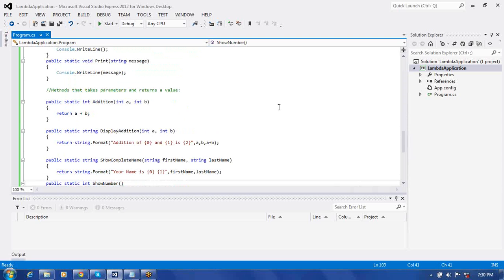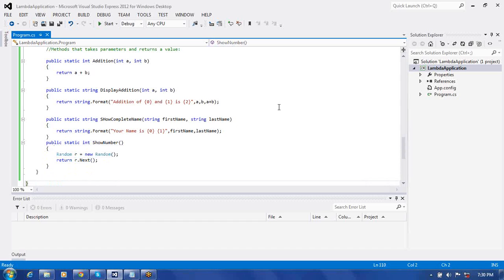Public static int Addition(int a, int b), return a plus b. Okay. Similarly, public static string DisplayAddition(int a, int b). But while making the delegate, you require 3 parameters there. Last parameter is always going to be the return value. So in the delegate, when you are not passing any parameter, we are going to put only one int in that. Public static int ShowNumber. In such case, we just pass only one parameter. The parameter is going to be the return value in that. Okay. So like this, we are going to create.